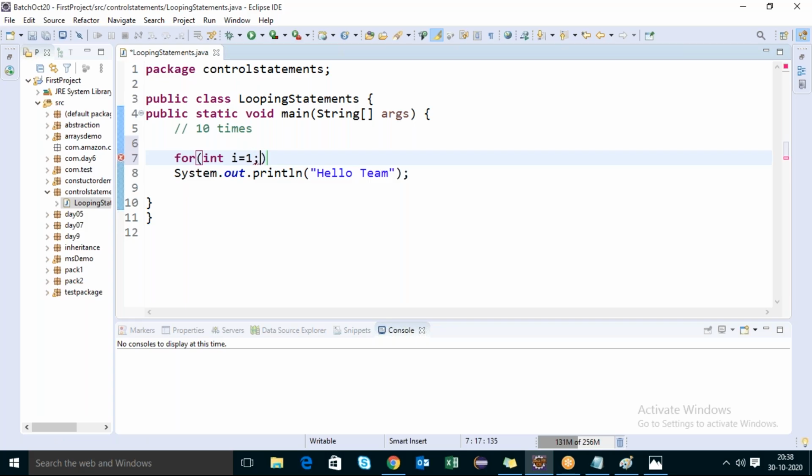And next, what is the next thing after the semicolon? Loop ending point. Now I want to execute how many times? 10 times here. Now the ending point will be 10. This is also in the form of a variable declaration, int i equals 10. Already we declared an integer variable, right? Now I am using the same integer variable. I'm starting at 1 and I would like to end at 10, right?